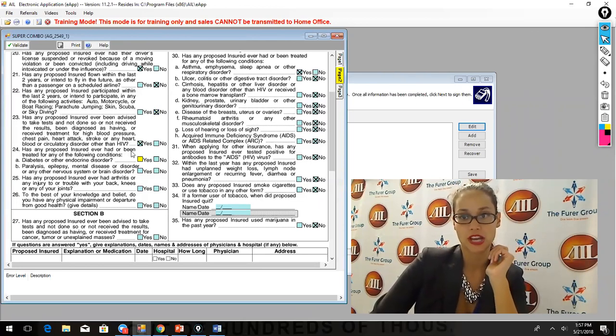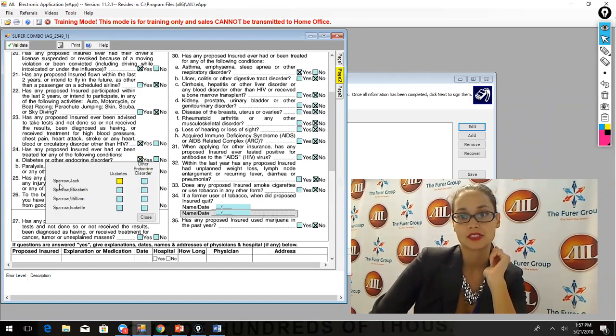Has any proposed insured ever had or been treated for any of the following conditions? Diabetes or other endocrine disorder? Yes. Jack has diabetes. Okay? And then there's your other column right there, if you have an other thing. All right.